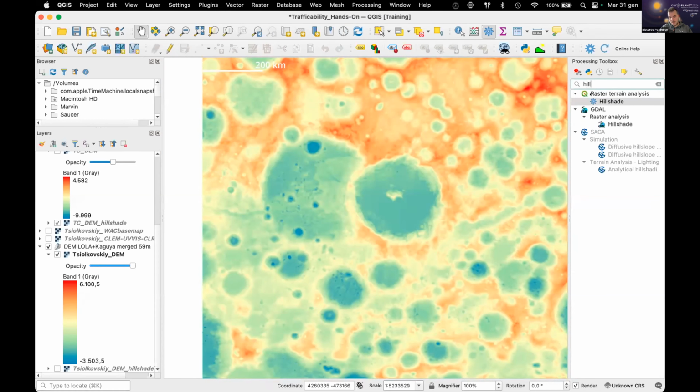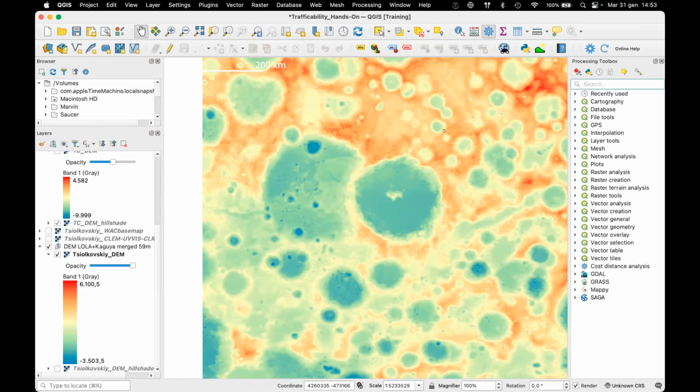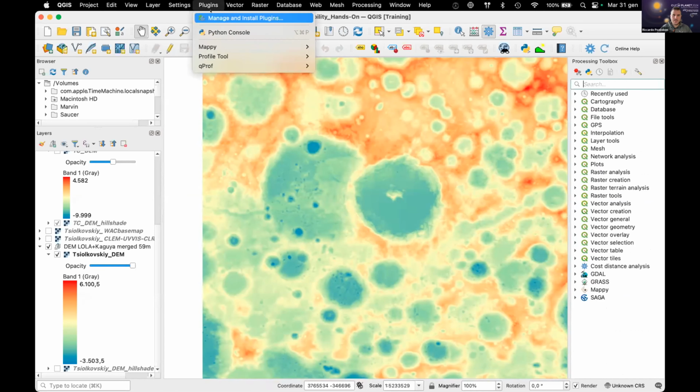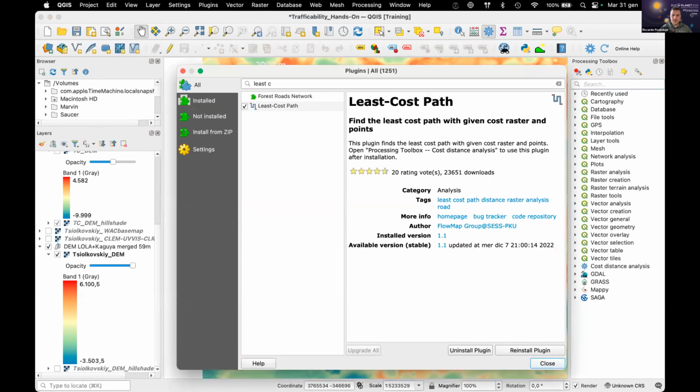You have different options. Riccardo, sorry, can you repeat the third plugin after Profile Tool and QProf? List Cost Path. This one. Yeah, List Cost Path. There is also one embedded in SAGA, but it doesn't work on the latest version of QGIS as far as I see. So this is an alternative, let's say.